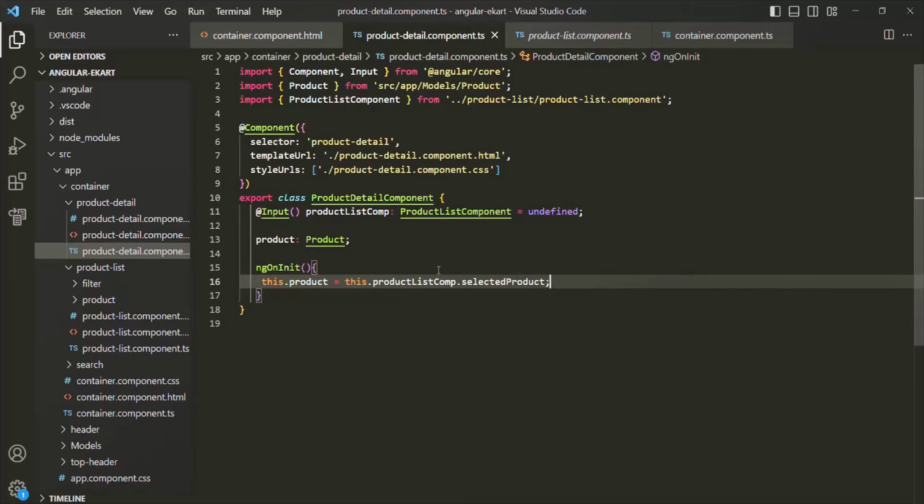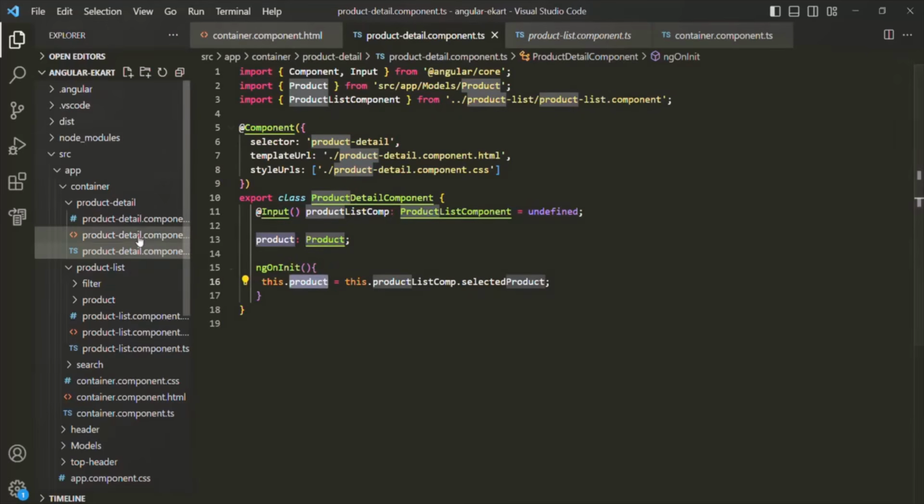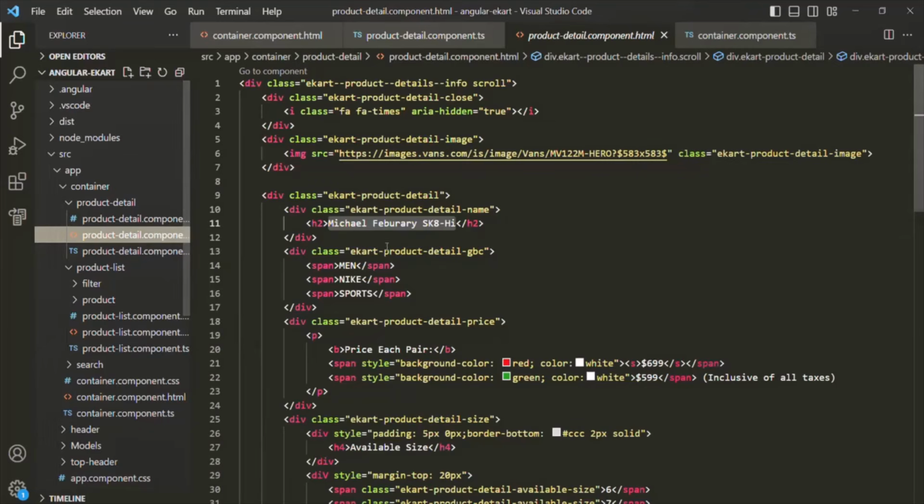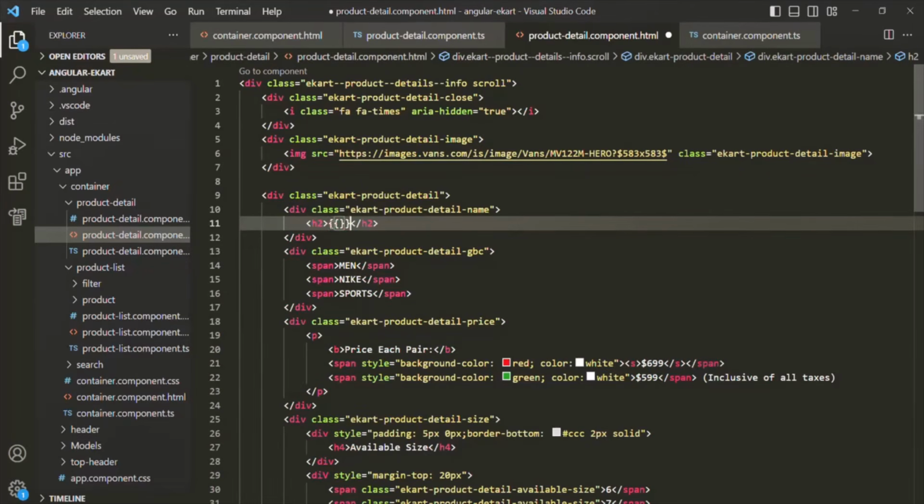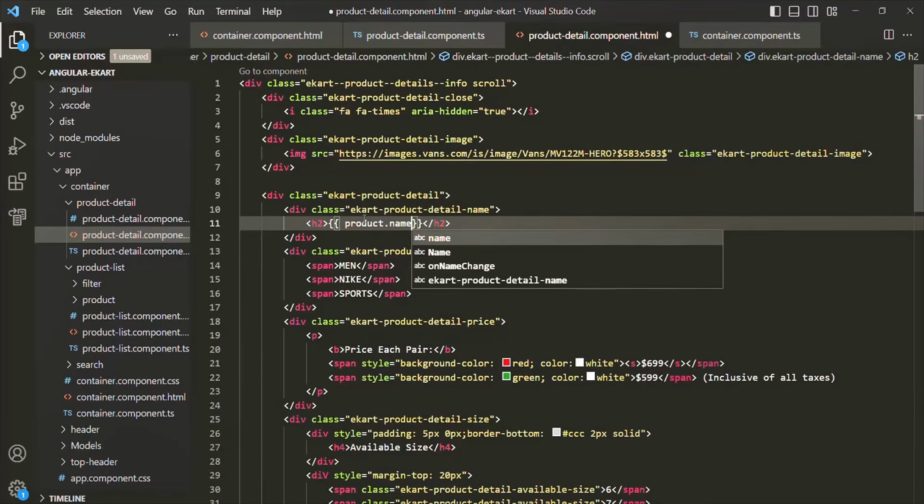So now, inside this product detail component, we will have access to the selected product. We are storing it inside this product variable. What we can do now is use this product property in our view template. So let's go to the view template of this product detail component. There, instead of this hard-coded value, I'm going to use string interpolation syntax. In there, I'll use this product property, and on that I will access the name property. For now, let's simply access the name property and see if it works.